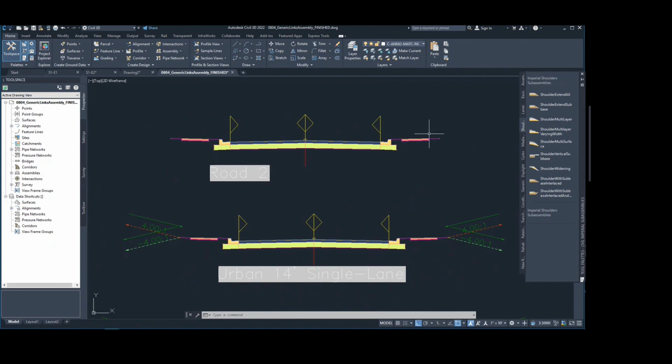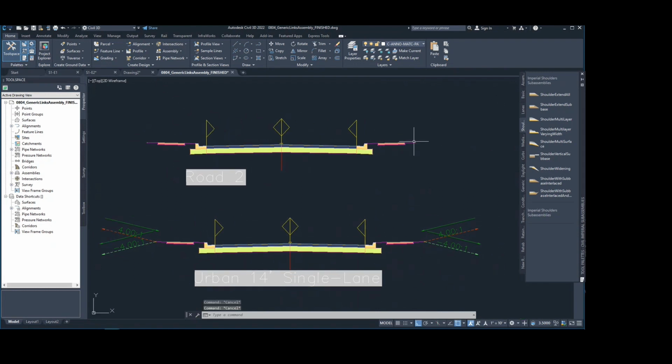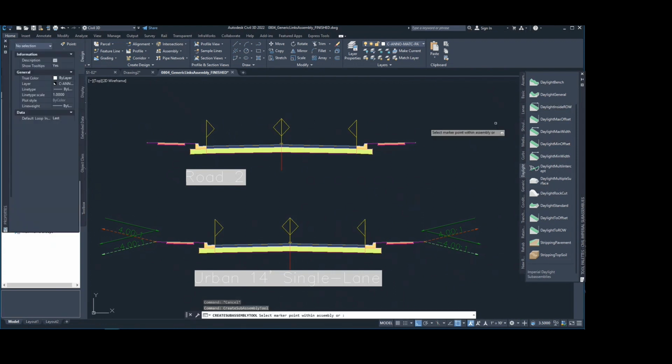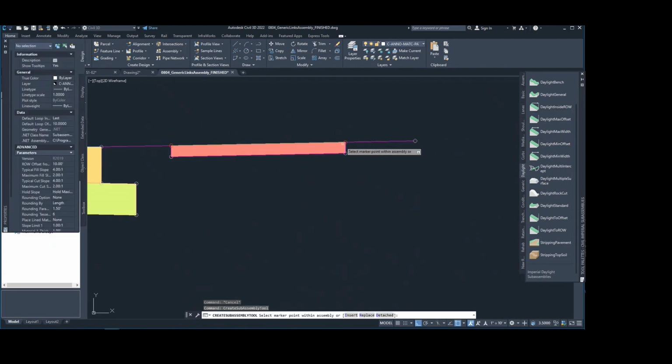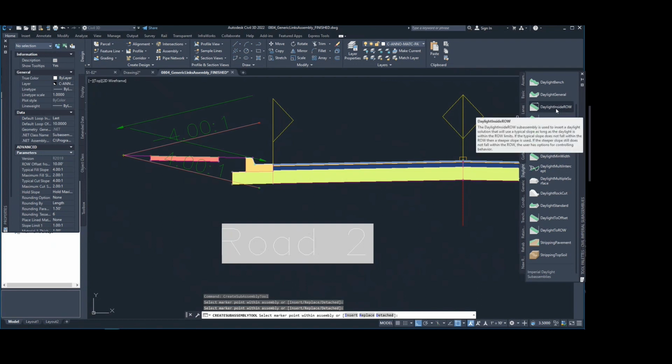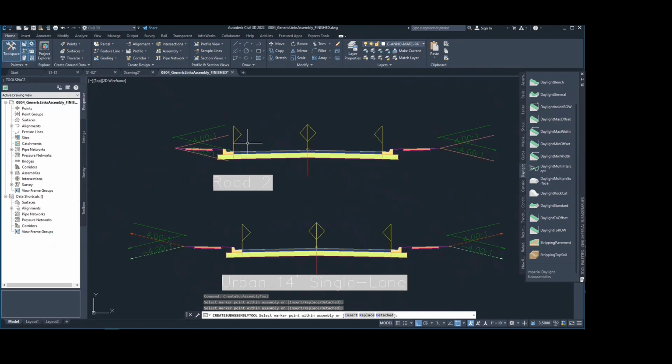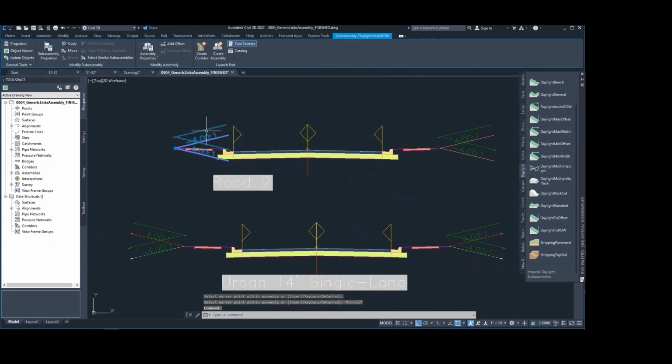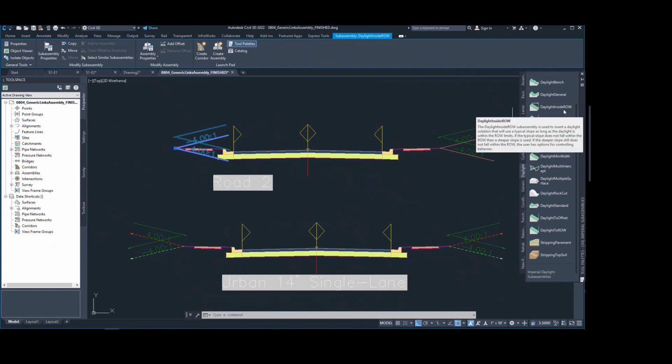And we have add daylight. Which daylight do you have? Daylight inside row. There's a daylight inside row.